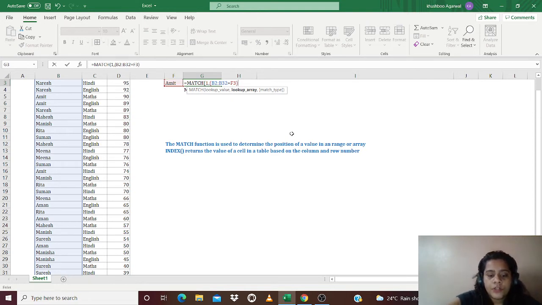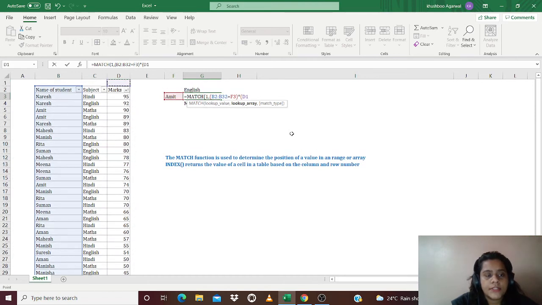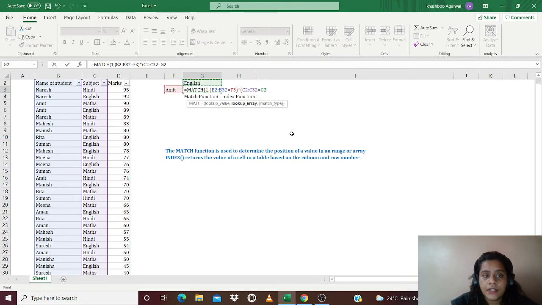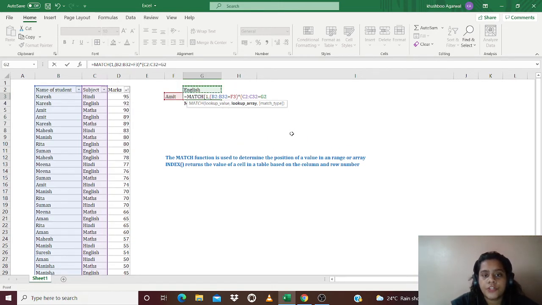Then we put an asterisk sign. By putting an asterisk sign, we can define n number of parameters. Then we define our second parameter. That is, we'll select the column in which the subjects are mapped, an equal to sign, and the cell in which the name of the subject is mentioned, which we have to look up. Now we have defined both the parameters.